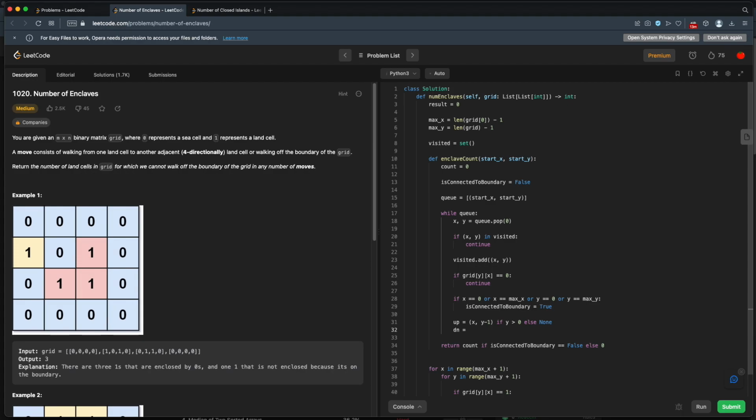And down will be similar. So it'll be x, but it'll be y +1. But only if y is less than our max y, else there is no down. And then we do left and right. Okay, so this should give us our up, down, left, and right coordinates, or none if you can't go in that direction. All right, just double check here. I think this is good.